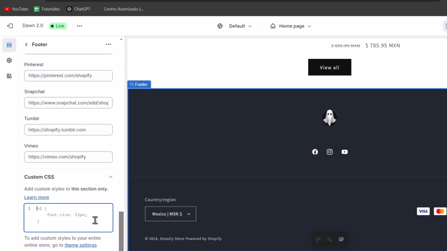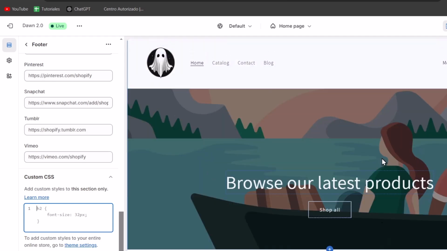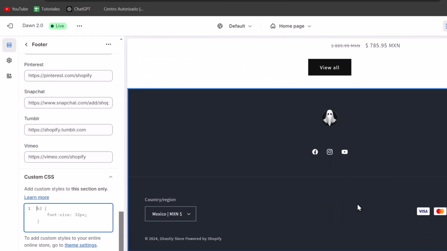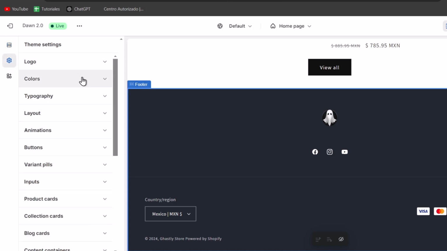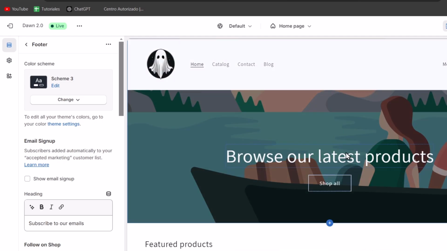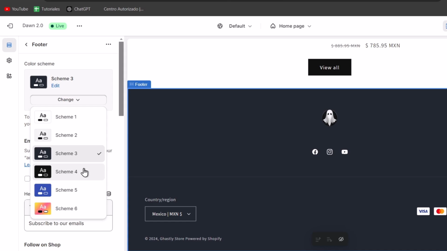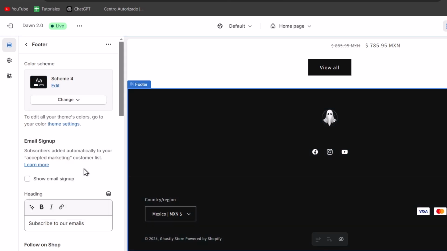I'm going to be doing this at the moment. I'm going to change the actual color of my footer. Since I have white colors, let's say that I want to add a dark color. For that, let's focus on theme settings, and here I'm going to type colors. So as you can see, I have 4, 5, 6 different schemes that I can use for all of my elements and sections of my website. If I click on a specific section, for example the footer, I have here the scheme number 3. I'm going to hit change and select one scheme that I currently have, and of course that I'm using.